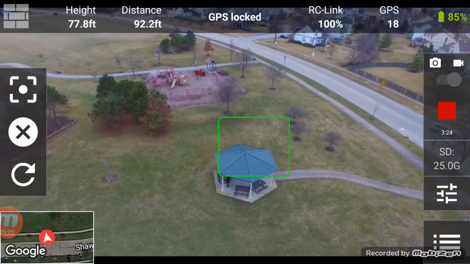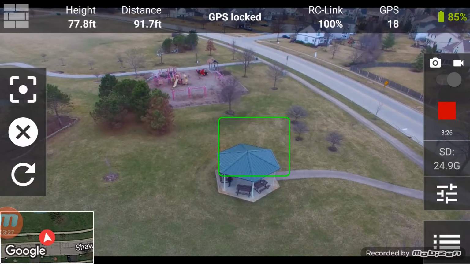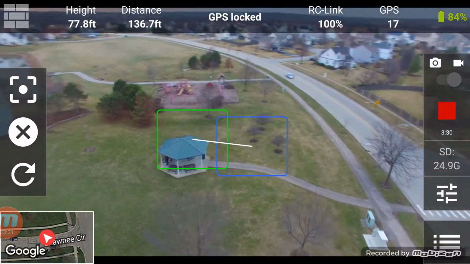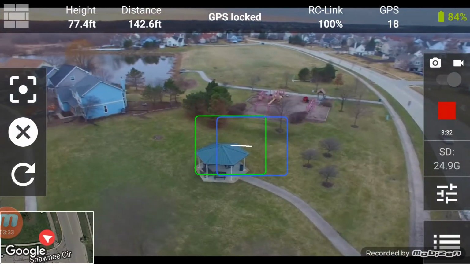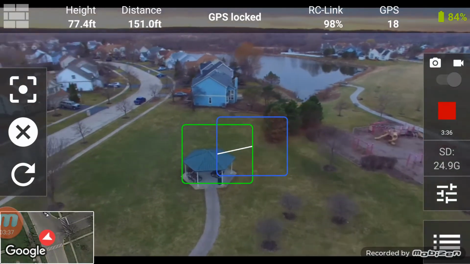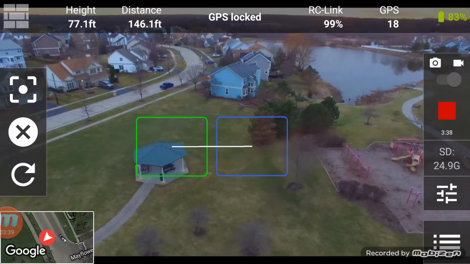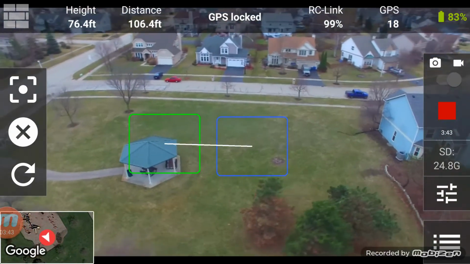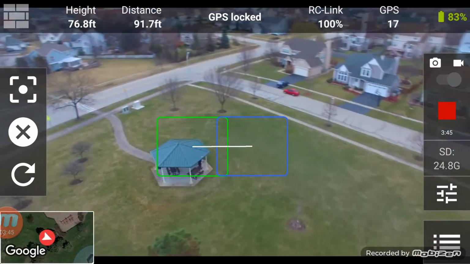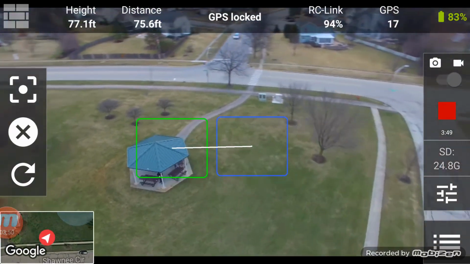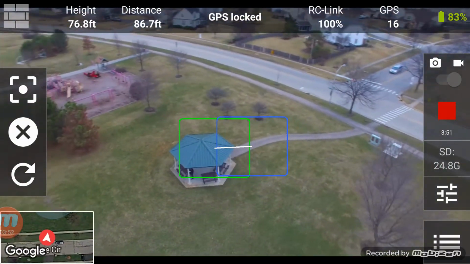So now I'm going to try to orbit to the right, but I'm also going to back away a little bit from it as I go. So it's doing a nice job trying to keep it in the center.